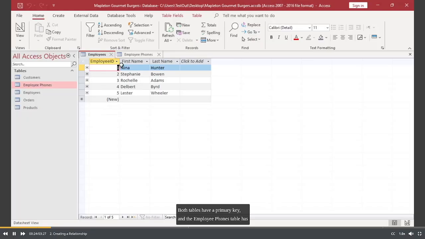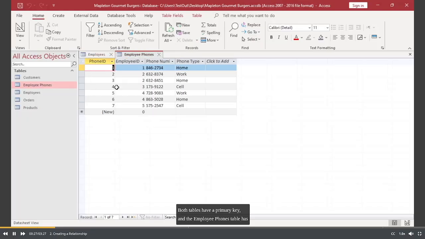Both tables have a primary key, and the employee phones table has a field set up to be a foreign key for the employees table. Now let's create the relationship. The first step is to make sure that the fields you want to relate share the same data type. Here, we want to relate the fields in each table called Employee ID.